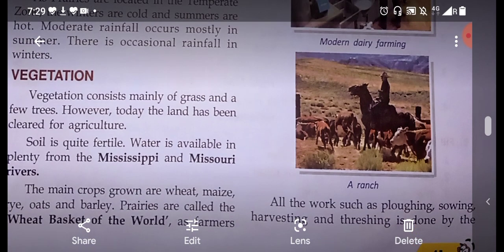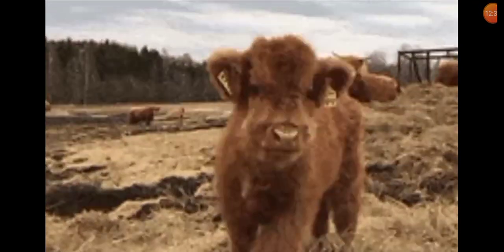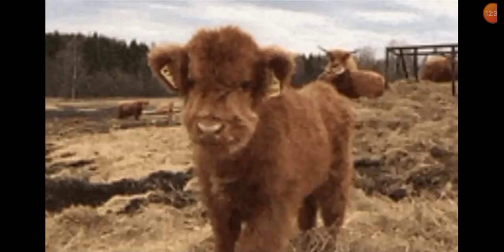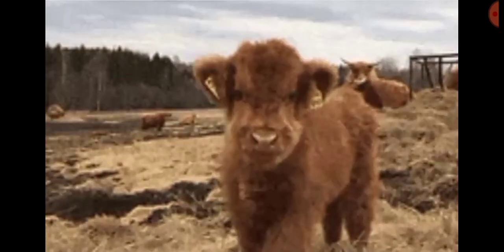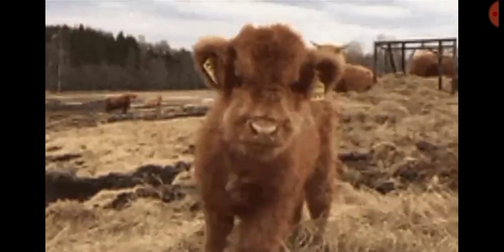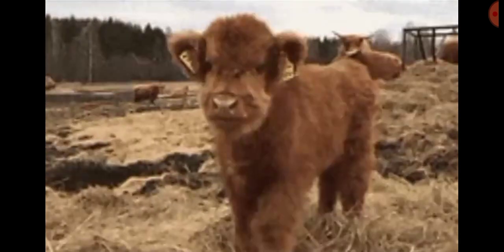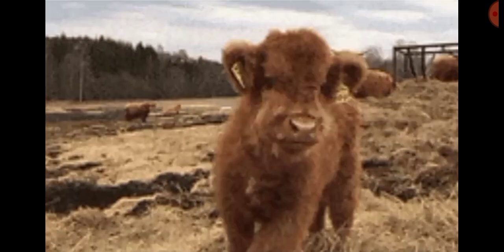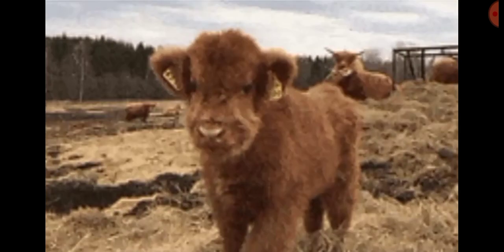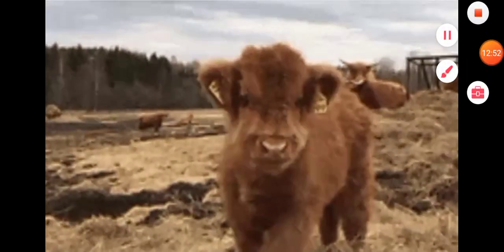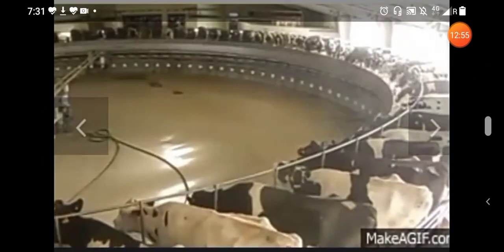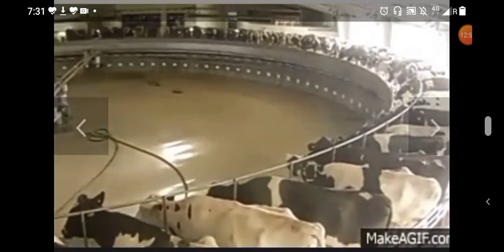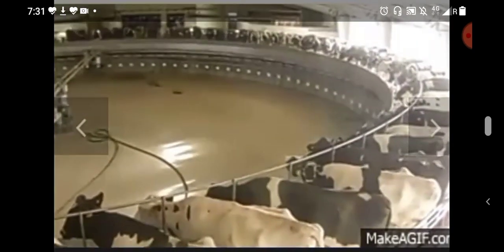This is the ranch, students. You can see, the western part of the prairies is hilly and the soil is not so fertile. Animals are reared on large open grassland called ranches. You can see, animals are reared on the large open grassland called ranches. So in large numbers they rear animals. They are reared for their meat and products like milk, butter, etc.